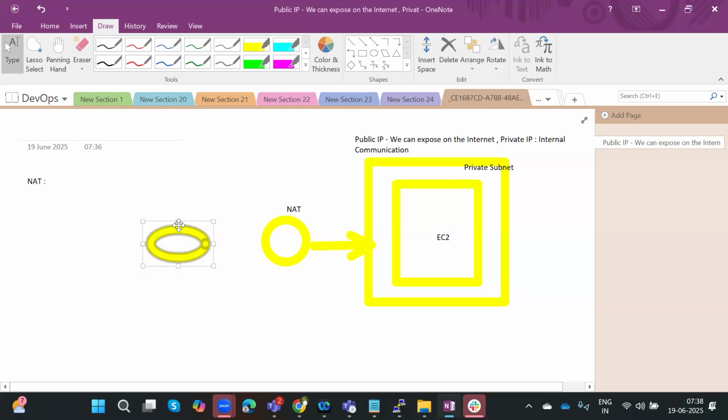Whenever you're creating a NAT gateway, we have to create it in the public subnet, because the public subnet has internet access. So the internet will come to the internet gateway, from the internet gateway to the NAT gateway, and from the NAT gateway to the EC2 instance. This diagram you have to understand very clearly. So we have to go for something called an internet gateway. If you look at my screen, you have to understand this flow.